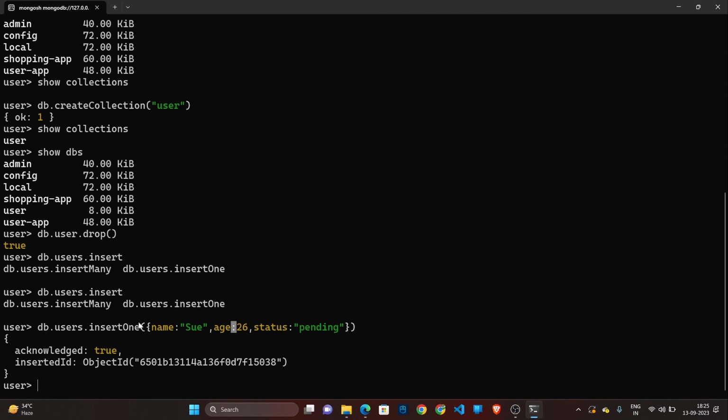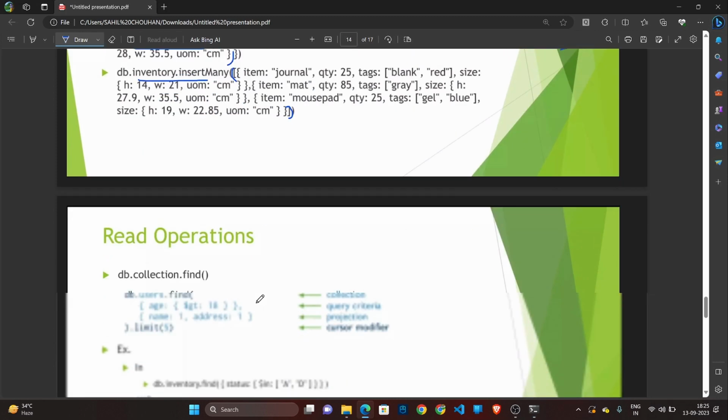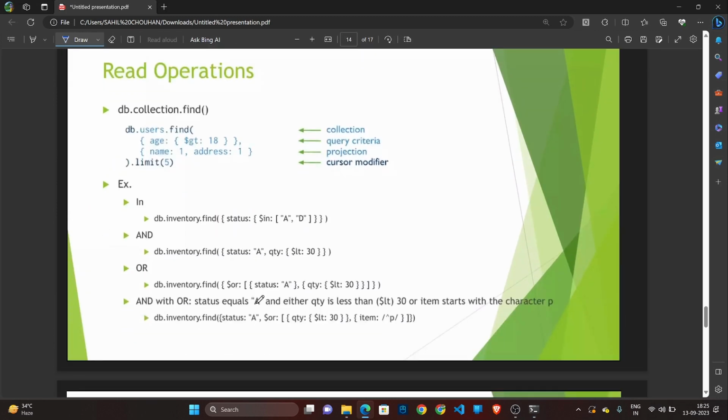For inserting many, similarly, you just need to enclose the object inside an array and add multiple objects separated with commas. Now, let's move forward. Read operations. There is one read operation which is called db.collection.find.